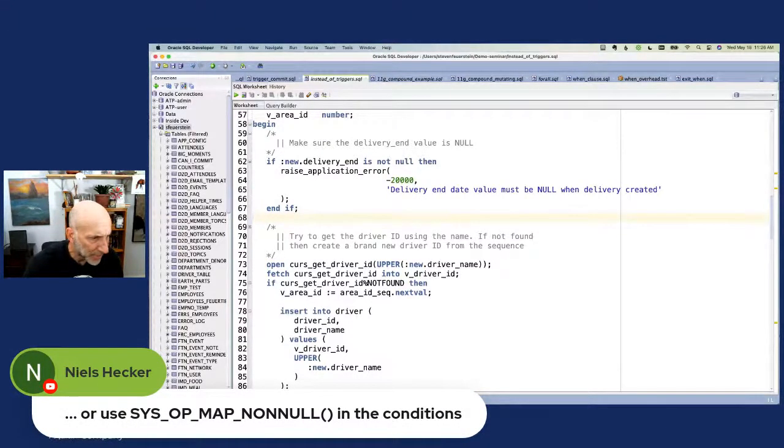Okay, I think that pretty well covers it. So let's go back and just talk to you directly about triggers a little bit, then move on as well. Or sysop map non-null in the conditions. Cool. Thanks, Knowles. I never even heard of that, and I'm sure I'm going to forget about it really quick. Right. So the when clause is not a part of the PL/SQL operation of starting the trigger. So it is better than having the Boolean expression inside the trigger.